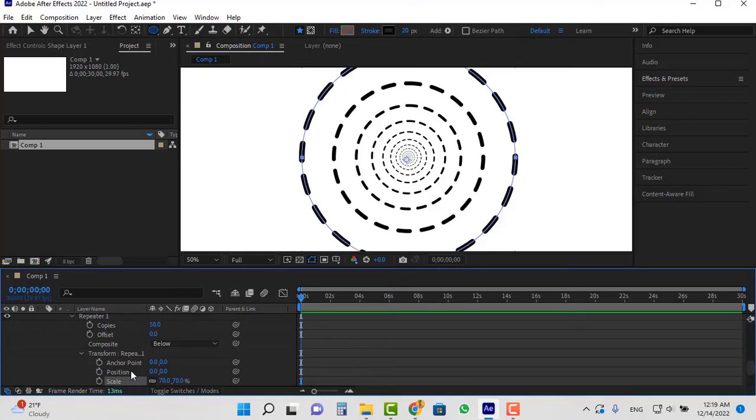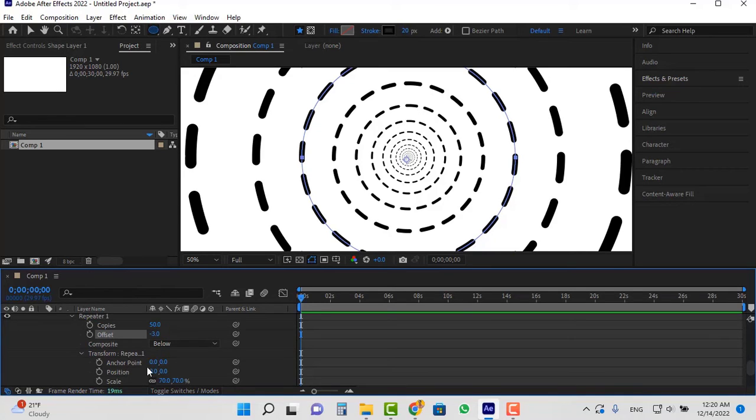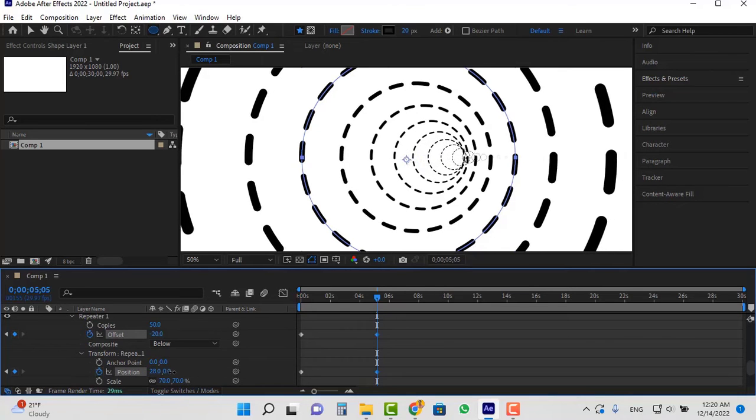We can animate it by using the offset option. In the first frame, I set the offset to -3. I create a keyframe for it. I will also create a keyframe for position. Move the CTI to second 5 and I set the offset to -20. Also change the position from the x-axis. You can see that the tunnel tilts to the right.